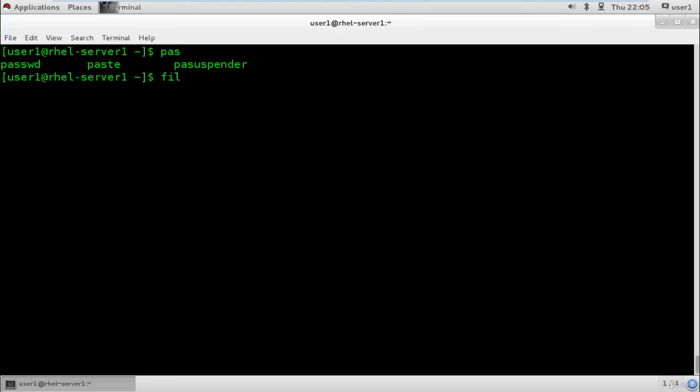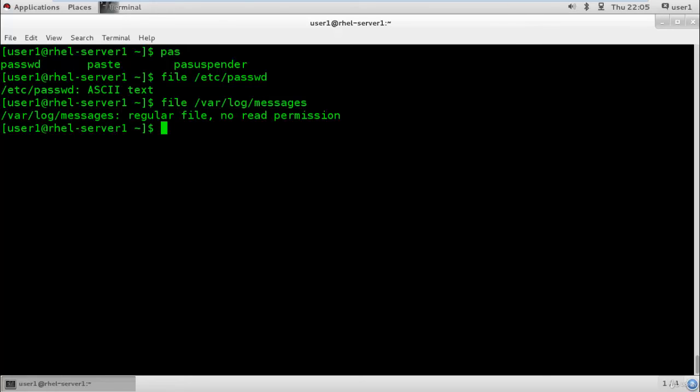If you want to see the file type of slash etc slash passwd, it will show you information about it. Slash etc slash passwd stores the users' information of the operating system. You can do the same with var log messages, it will show the file type of slash var slash log messages.